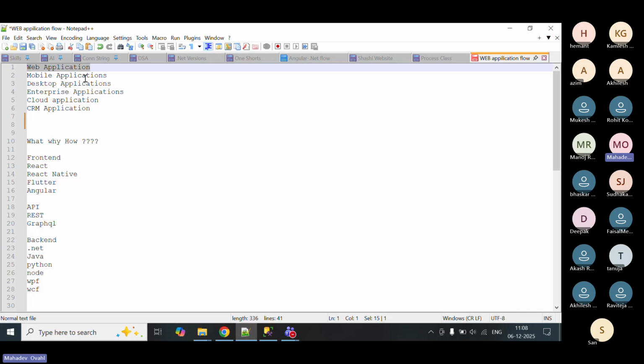So in a web application, we have a front end, we have a back end, and then we have a database. In full stack also, there are two parts. First one is the MVC part, and the second one is the Angular/React part, and the backend is your web API part, and behind that is the database.